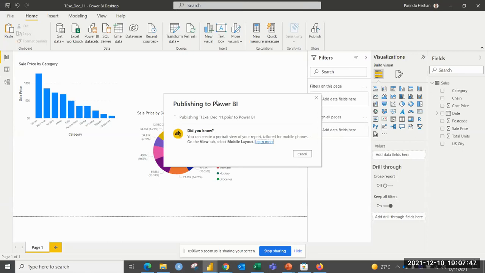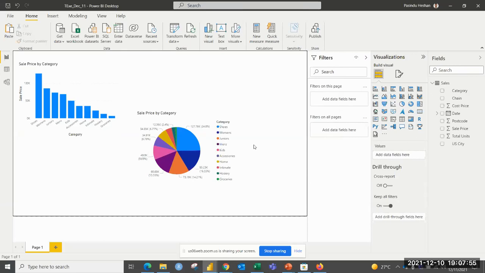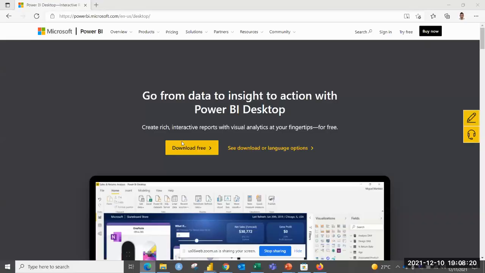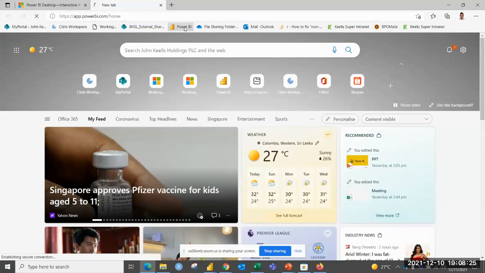If you have not a Google account but your company ID, and also you have some college ID, using those IDs you can share this dashboard with other parties, or you can export and download these charts. Now I'm going to my Power BI service using my internet browser.